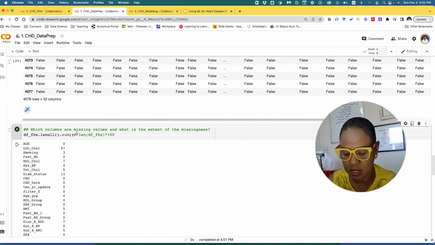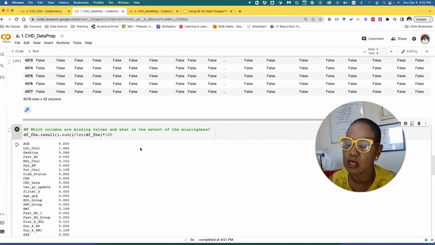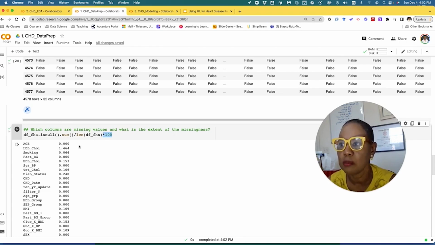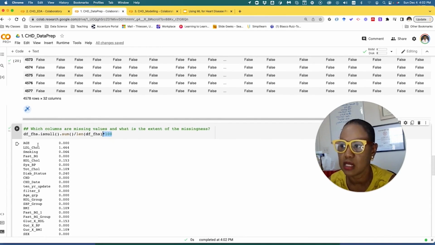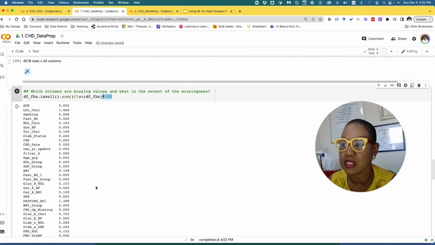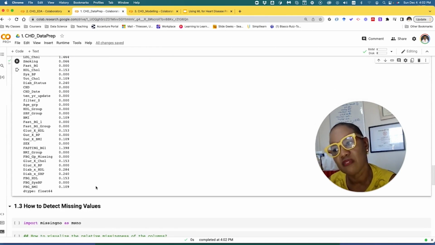And if I want to get that as a percentage of the total number of observations, I can divide by the length and multiply by 100 to get a percentage. So for the LDL cholesterol column, 1.464% of the values are missing. So that's how we would identify the missing values.